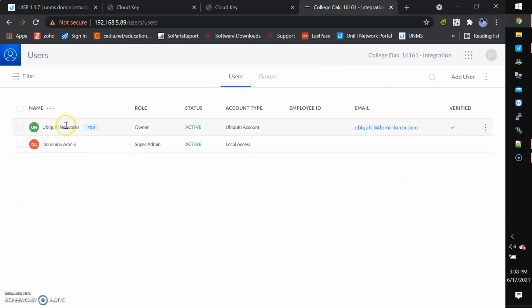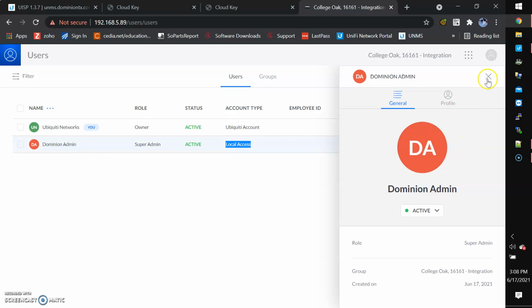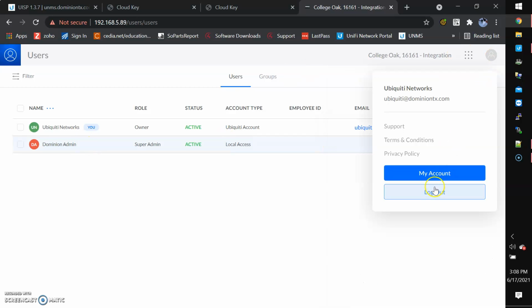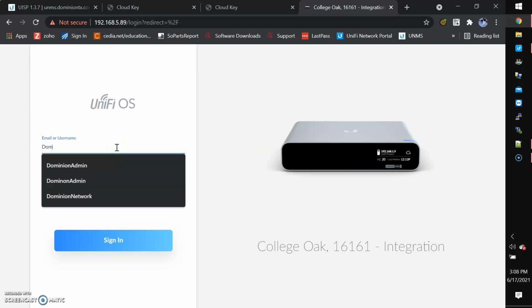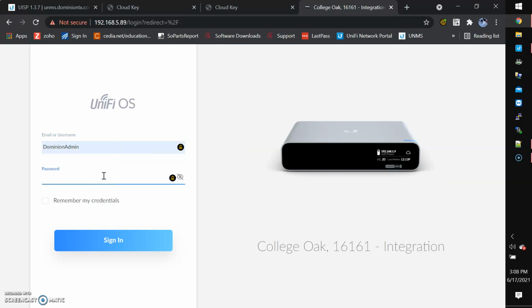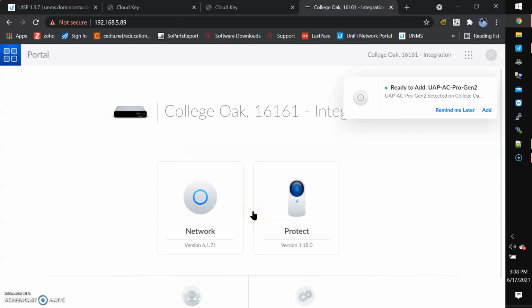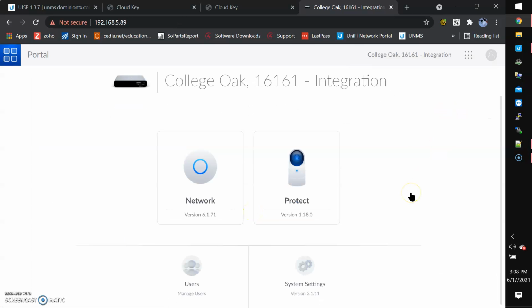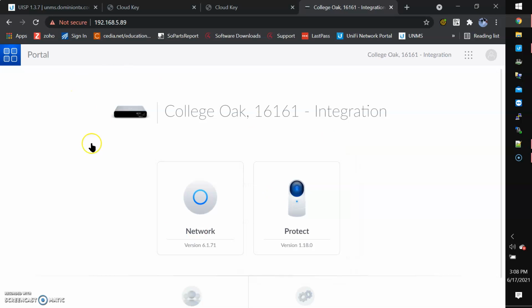So now we have the Ubiquity networks, which is what I logged in with, the ubiquity@dominiontx.com, and the UniFi password, which again will log you into any cloud key that is on our UniFi server. And then now we have the local access Dominion admin account. So now if we were to log out, Dominion admin, paste the password, sign in, bam, now we have access. That's pretty much the main setup for the cloud key.